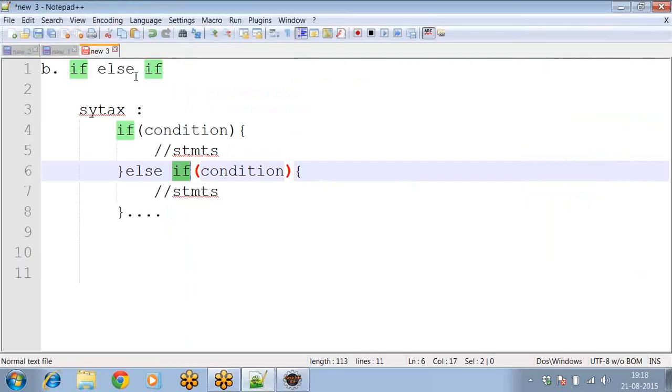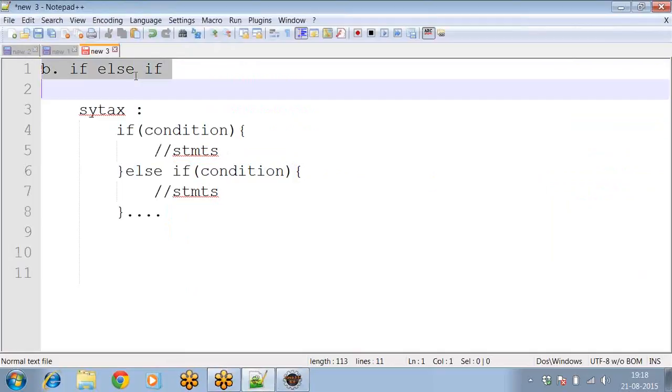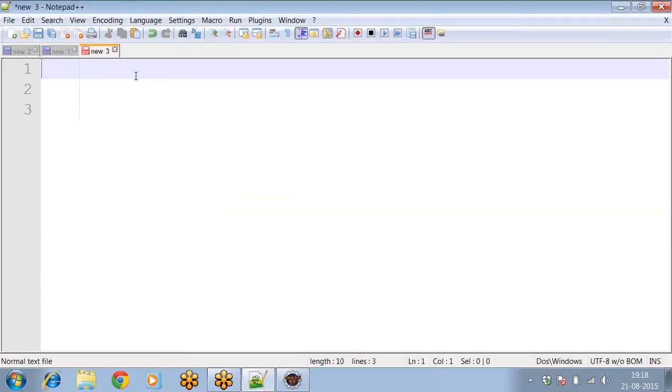Now we'll talk about switch case here. Okay, switch. So switch is the fourth type of conditional construct. So it is slightly different from the other conditional constructs which we saw.